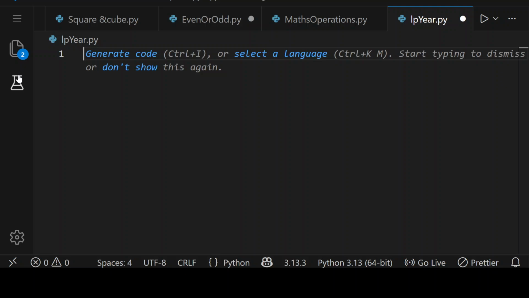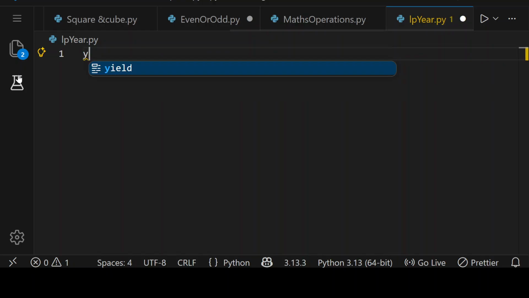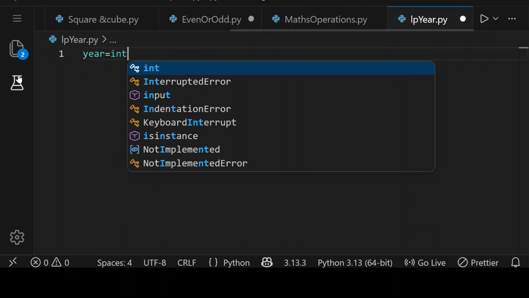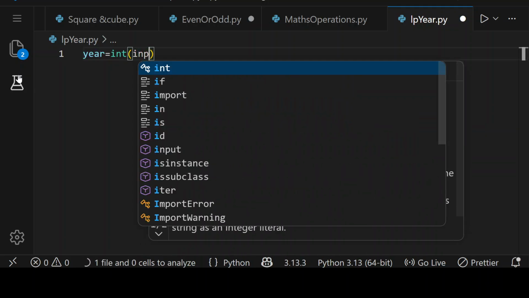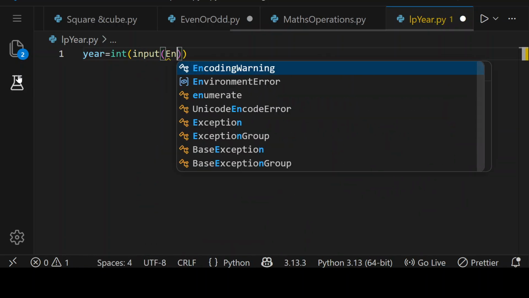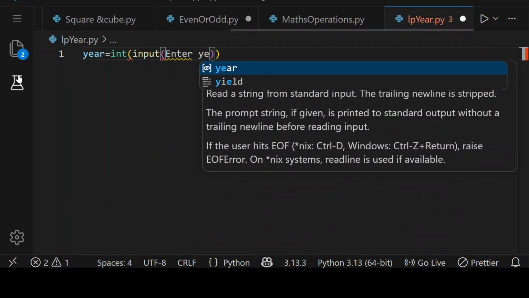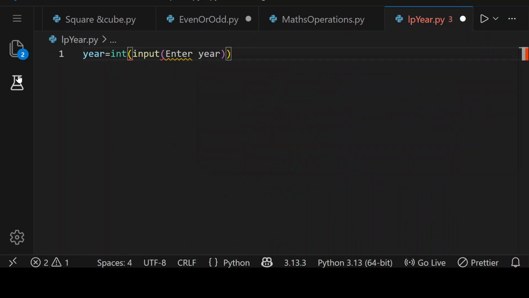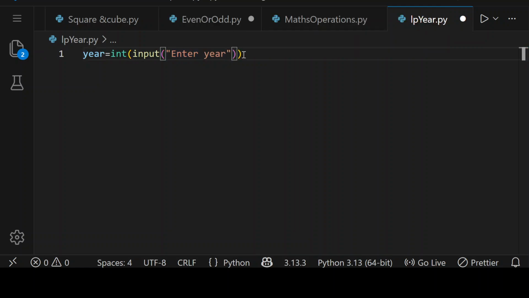Next in Python, we are going to see whether the given year is leap year or not. For that, I'm taking one variable whose name is year, and it should be of type int, then input, "enter year". It should be in double quotes. So here we are taking input of our year.